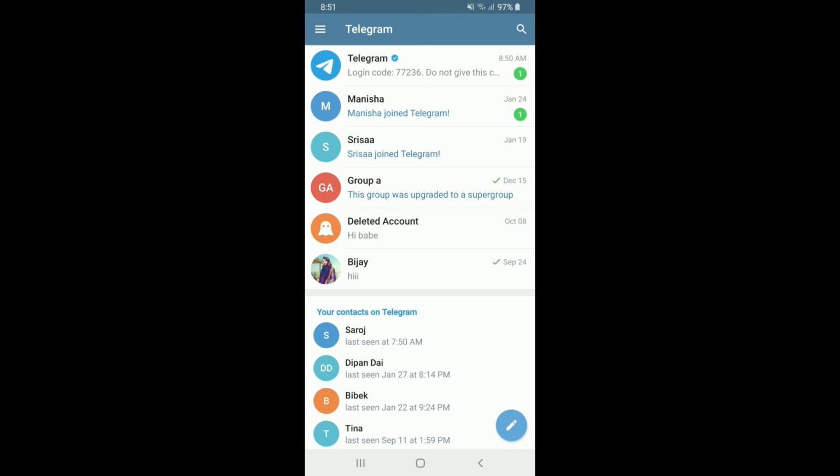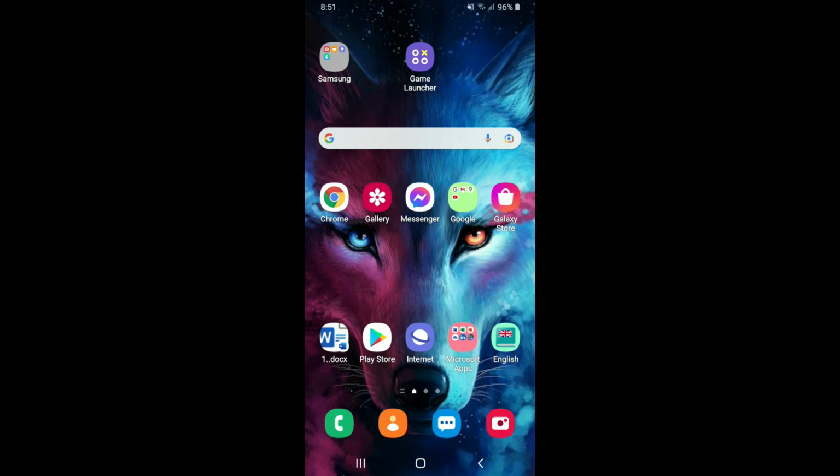Start off by creating your first chat and get connected to your friends. That is how you can easily log into Telegram using your Android device.